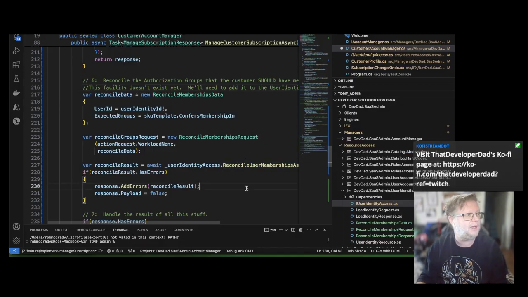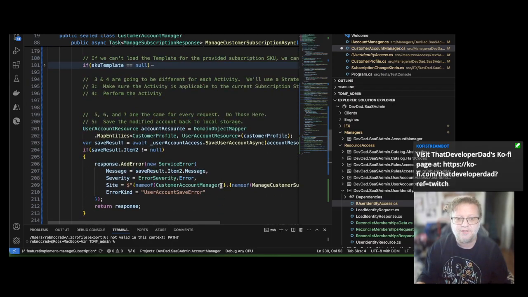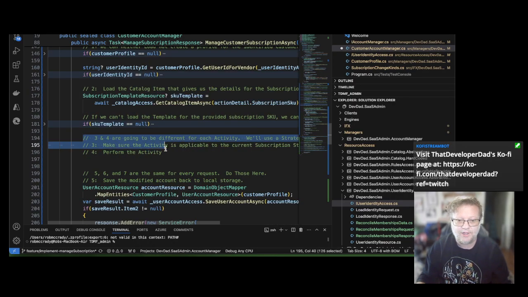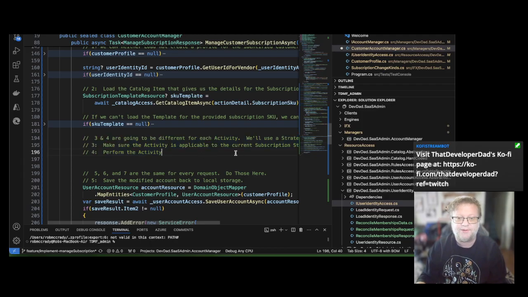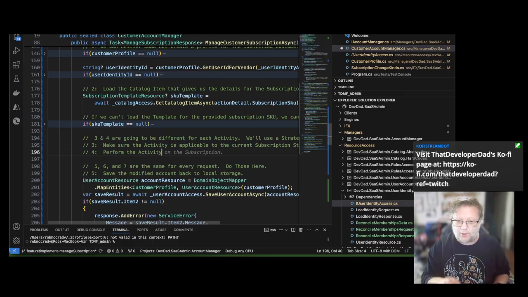So I'm going to thank you all for joining me, and I'll be back in a couple of hours, and we'll pick up where we left off and start talking about how we're going to implement all of these different kinds of subscription change actions. I think it's a good excuse to play around with maybe a strategy pattern. We'll see what kind of design I land on for that internal engine.